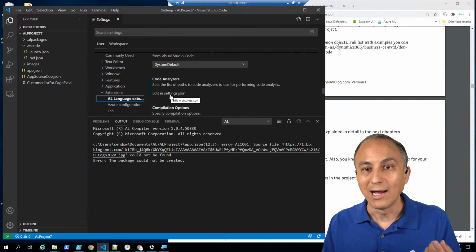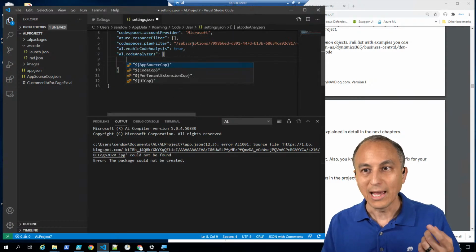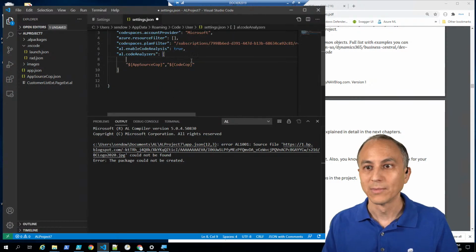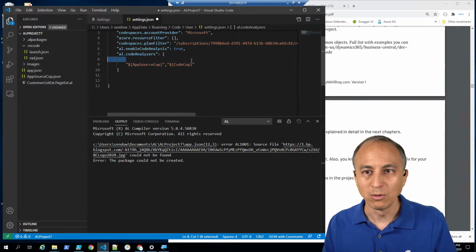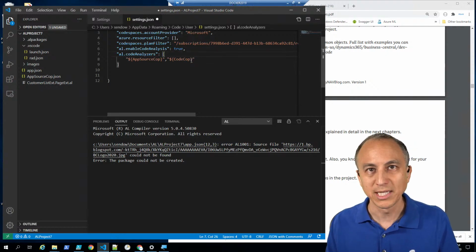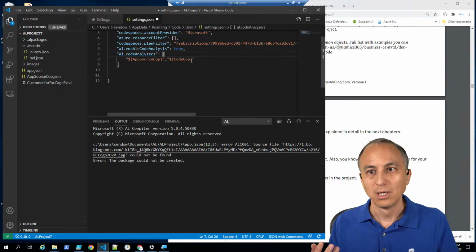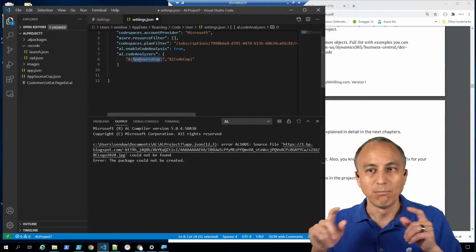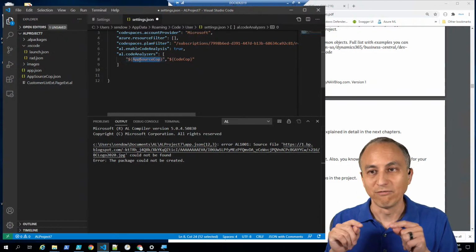So right now I have appsourcecop enabled. Well, what if I wanted to do per tenant extensions? Well, I don't want appsourcecop. I want per tenant cop. But in my experience, you don't want to have both in this same file.